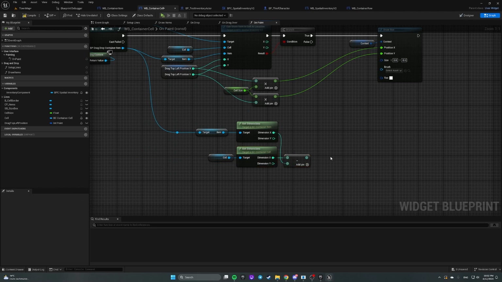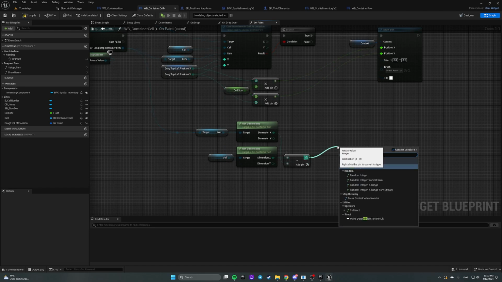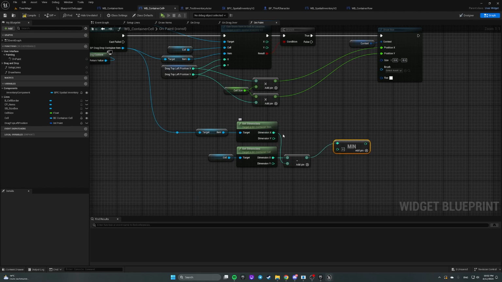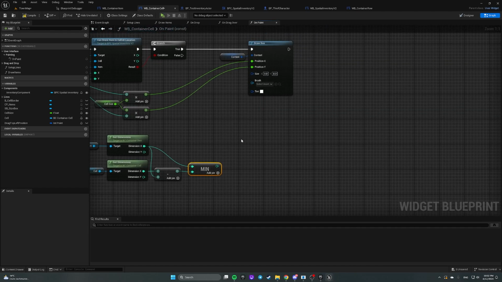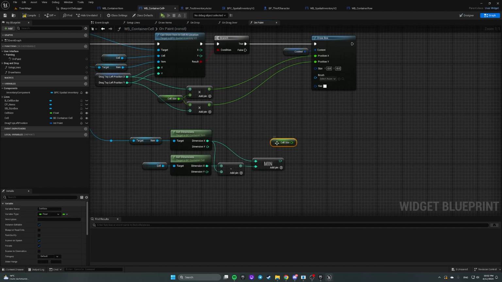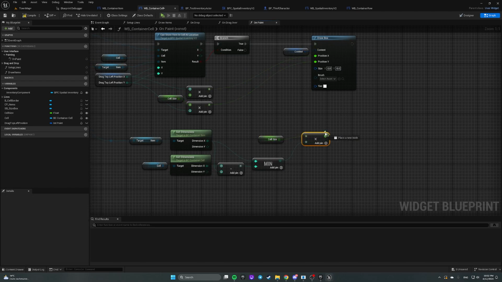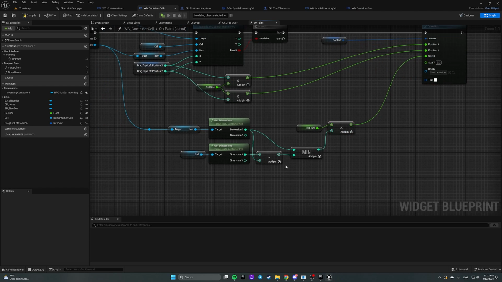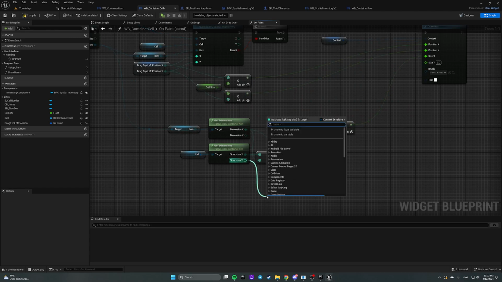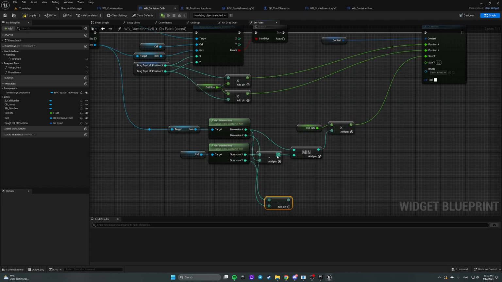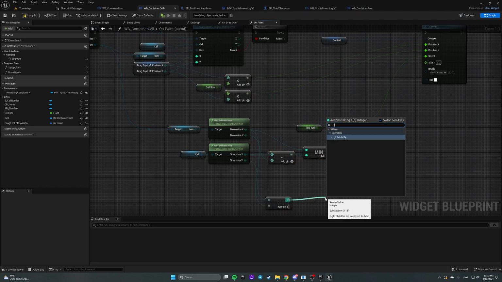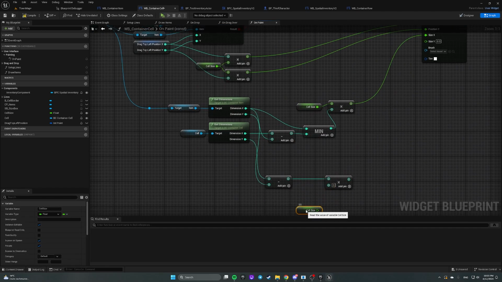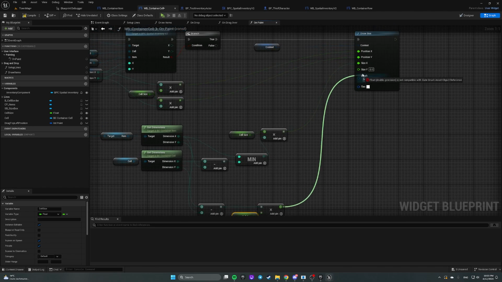So after a subtraction, we can find a minimum between this value and dimension X. So this is going to be a valid X. Now we can multiply it on cell size, and this goes into size X. Now we're going to do the same for Y. So we're going to subtract and multiply it on a cell size, and this goes to Y.